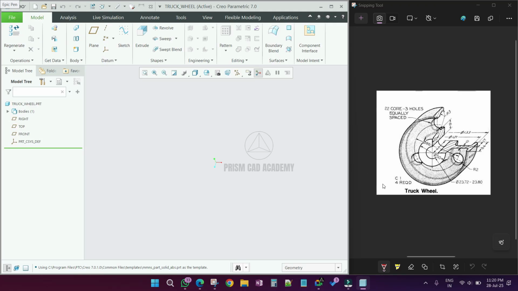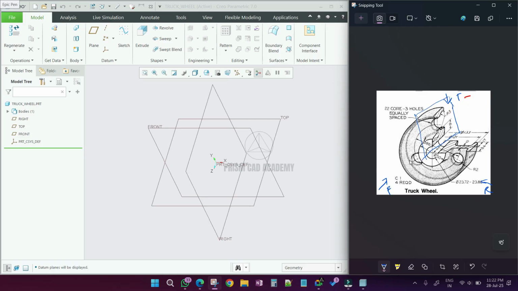Before proceeding, we are going to locate the views in drawing. This is front view, this is right view, and this is top view. According to that, we have to create the model. So we have to create this model by using revolve feature. So we can get the section of this revolve in right view. So we have to select this plane.